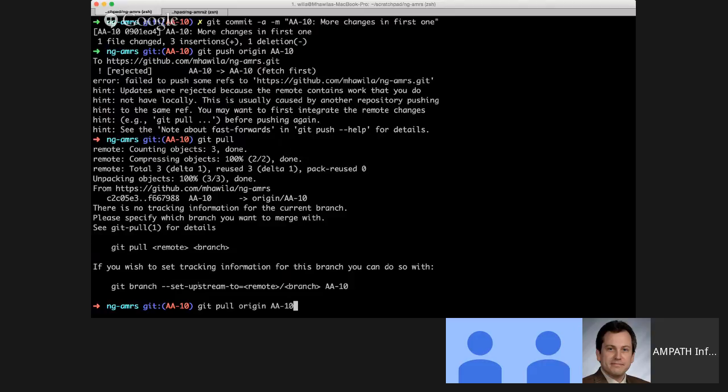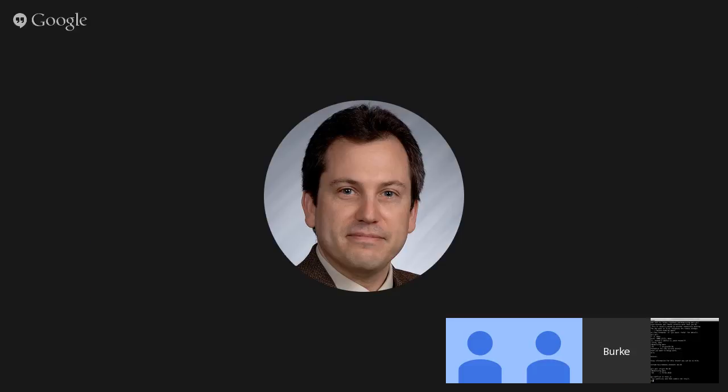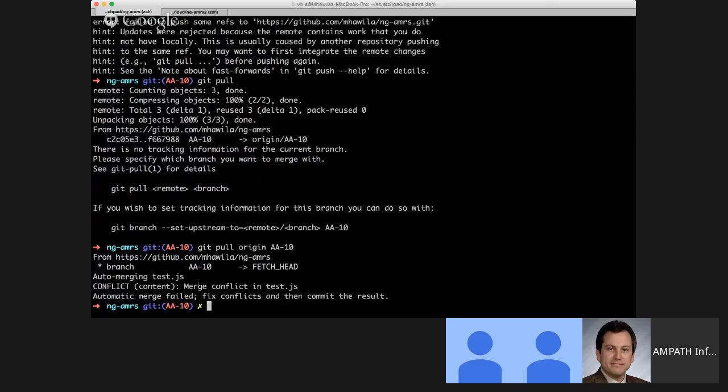Actually, today I've learned something very interesting. Okay, so you get that. There's your conflict. Yeah. So if you go to this file, it says here conflict in test.js. So it actually lists the file where there is a conflict.